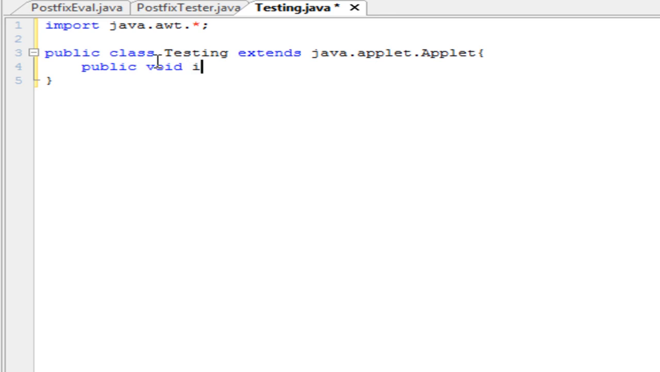So public void init, which is shorthand notation for initialization. This is not needed for this one, but that's usually what is needed for all applets, so it's a good habit just to append the init function into your applet. The next thing is public void paint, and this is going to be passed a Graphics object.